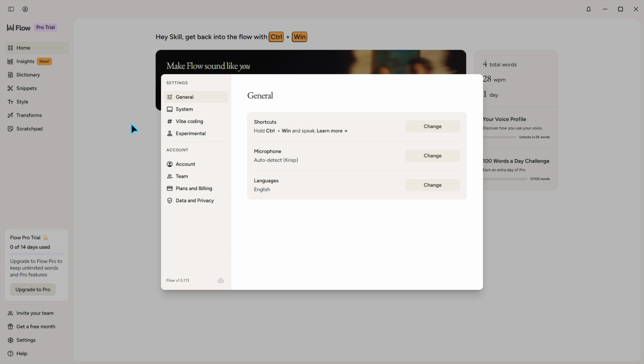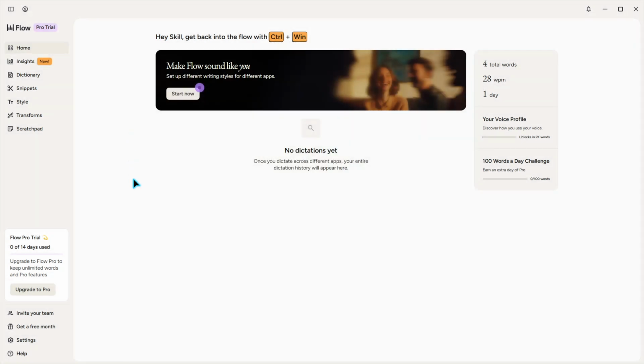Place your cursor in a text field and press your assigned shortcut. Start speaking at a natural pace and try to minimize background noise. When you're done, press the shortcut again to stop. Your speech turns into clean text instantly right where your cursor was. If you prefer a push-to-talk style, just hold the shortcut while you speak and release to stop. This method is great for quick notes or short replies because you control exactly when recording is active.